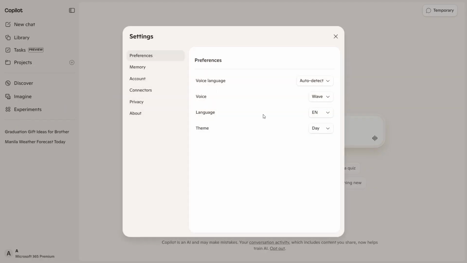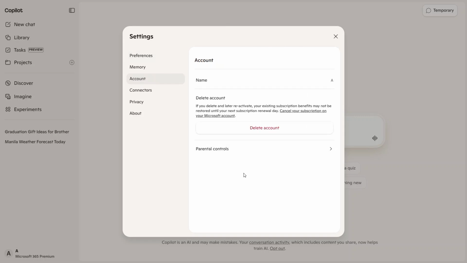A settings pop-up window should appear on your screen. Inside that pop-up, look to the left side panel and click on Account. This section contains the main account management options for your Copilot profile.